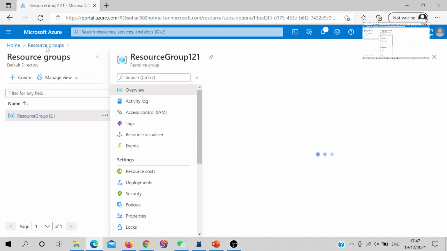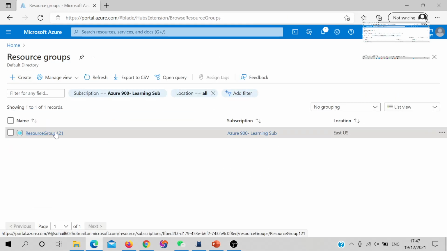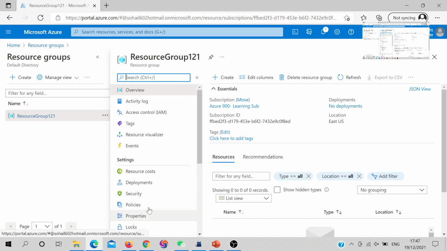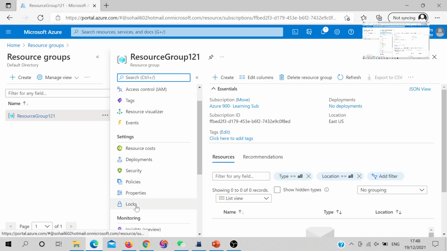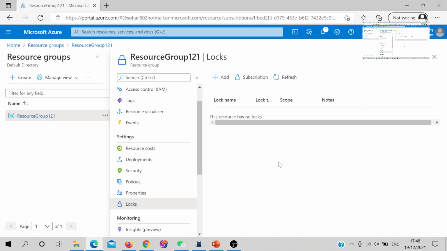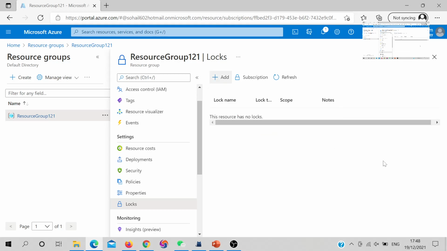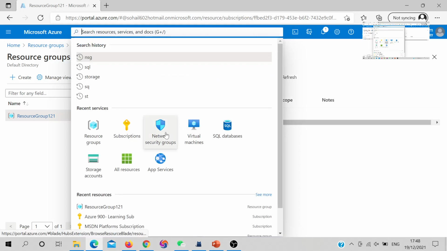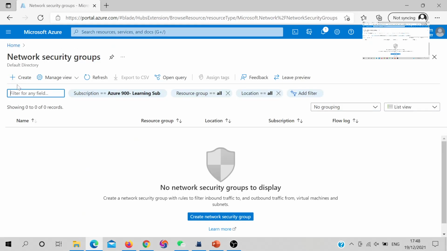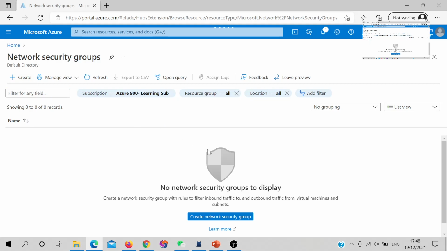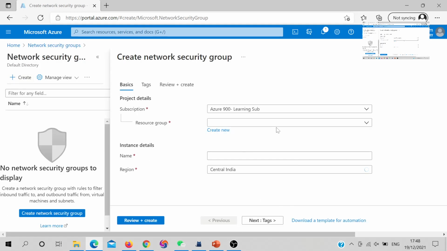From here we just go to resource group 1-to-1, which I already have. Then I go to settings. Under settings there are logs. Here we can set up a log, and here we can name the log, but unfortunately we don't have any resource, so we cannot log. So let me create an NSG, network security group, and we will deploy a log on that, and I will show you how it works.